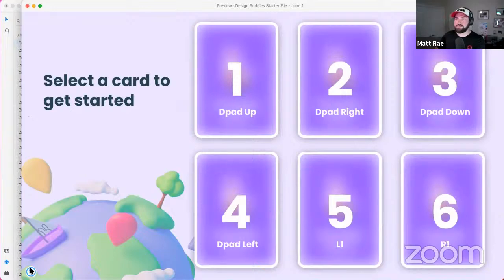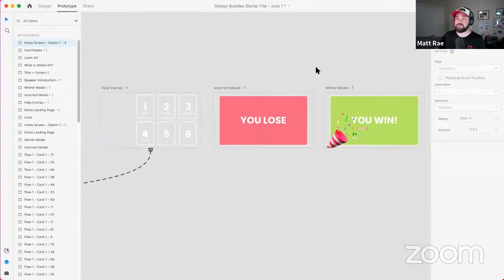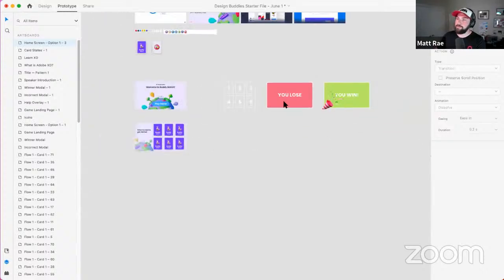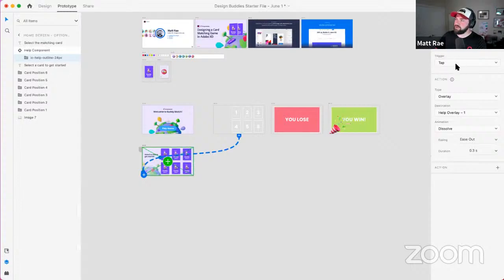And you'll notice the rest of the screen is basically untouched. And this is important because this is the same. We're using overlays for this help screen, the incorrect, and the winner modals, just so that we only have to design them once. We don't have to have an artboard for every single flow of the game. They can just always come back here. So what I'm doing is we're using a tap.